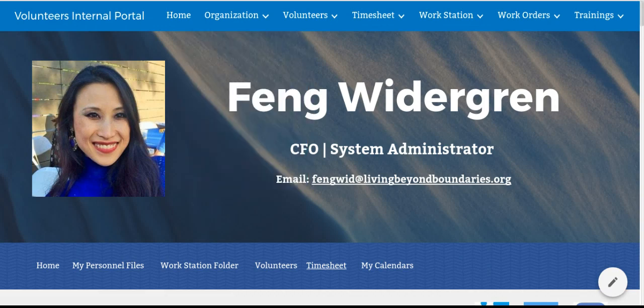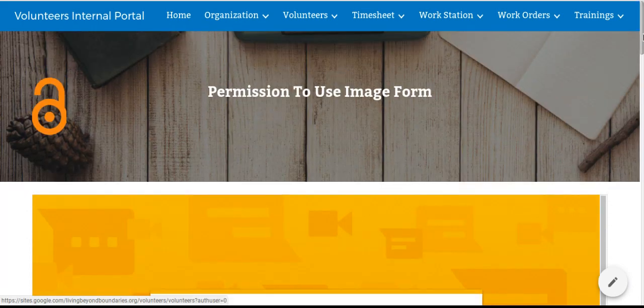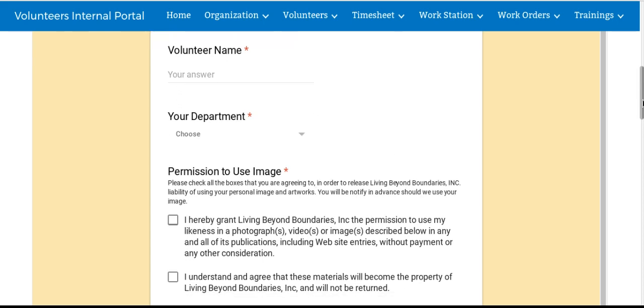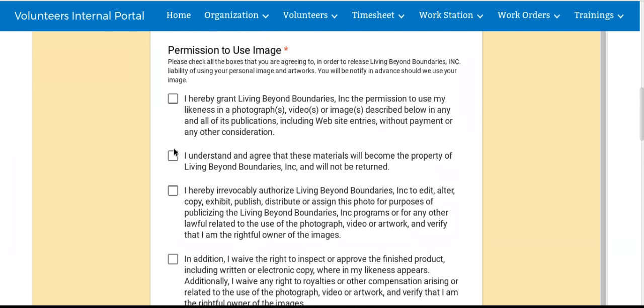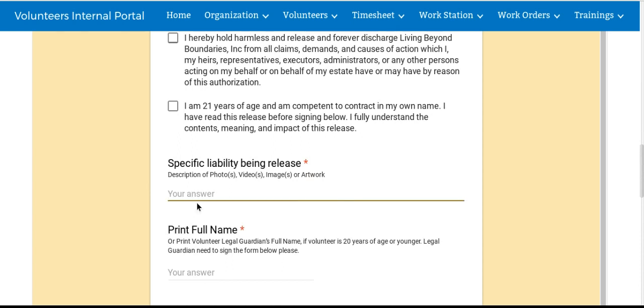And also, when you're just coming on board, we have a welcoming greeting on our volunteer portal homepage with your pictures in it. So we would like to have the personal image release form signed first before you do that. So just type your name here and your department, and it would be great if you check all those, just to give us general permission to use it. And over here, you could specifically write down what image you're releasing liability for, such as your profile picture.